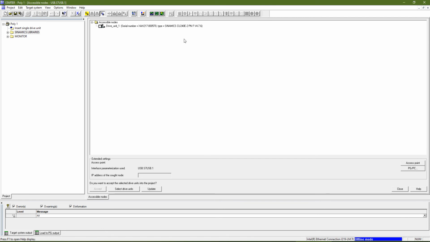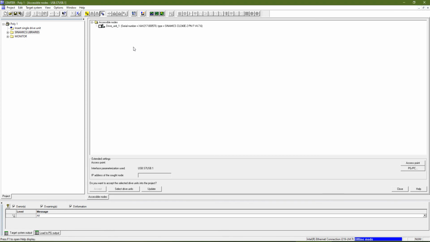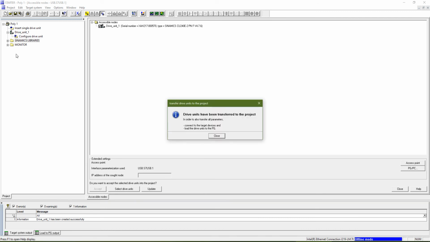Sometimes it takes a little while. I'm going to click Update, basically refresh, do the search again, and I found this drive. Okay, so click on this box here and hit Accept to drag that into your project.